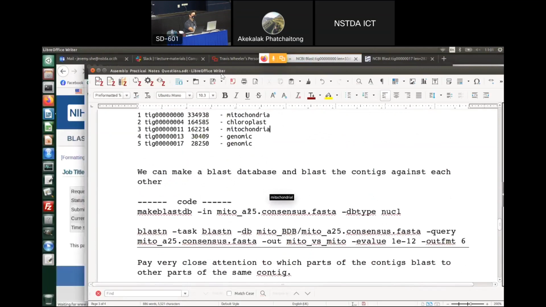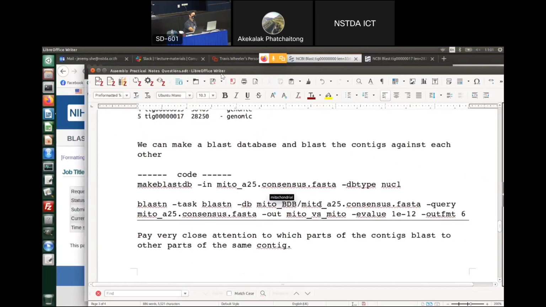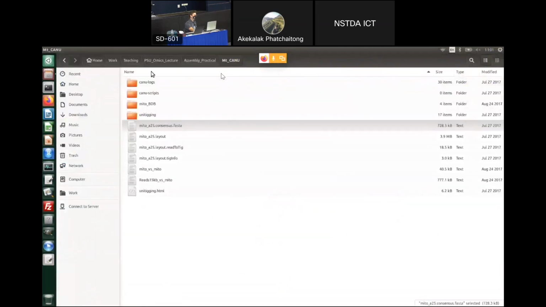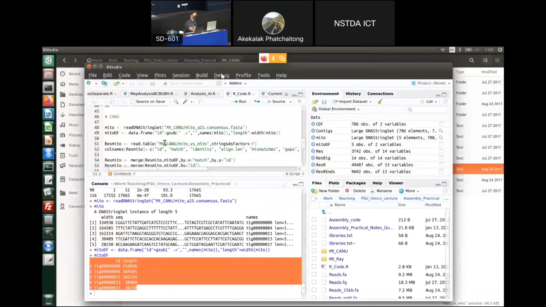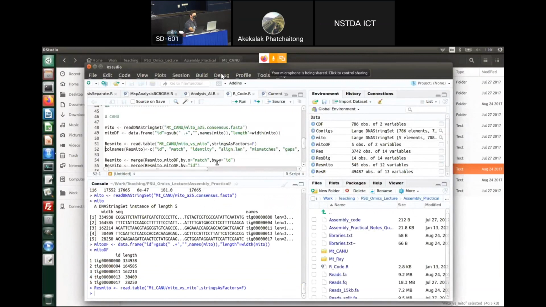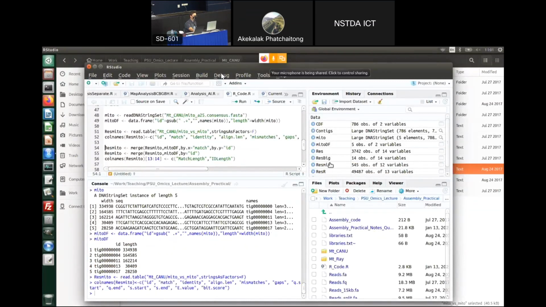So the input file is the contigs with the database type as nucleotide. And then we'd blast the contigs against the contig database file. And so the output from here is mito versus mito, which is here in the MT Canoe folder. So when we read that in, there's 545 blast matches.